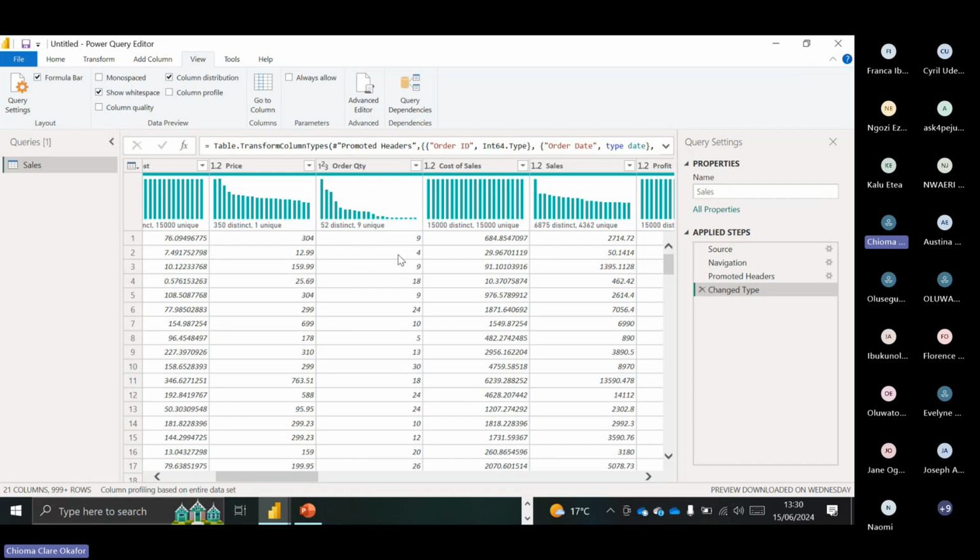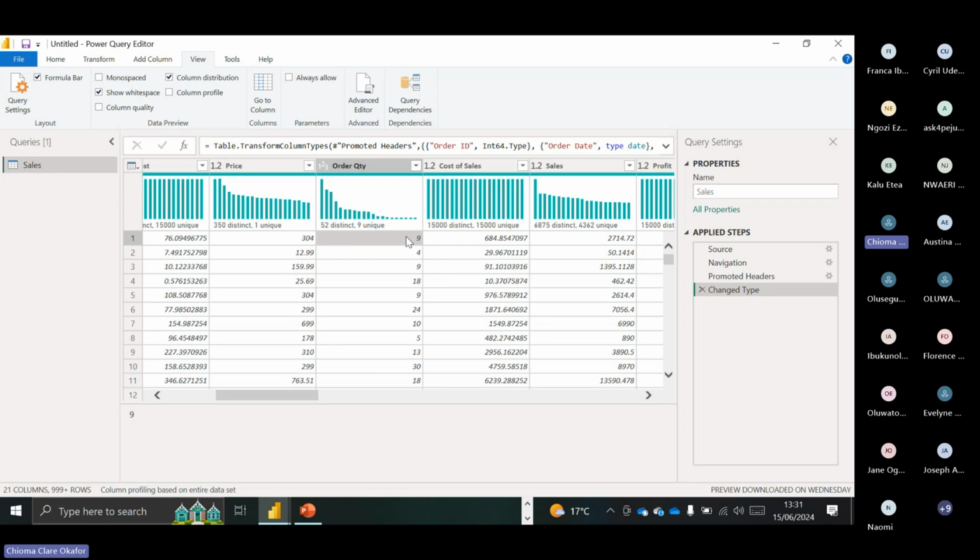So I might have somebody that placed an order quantity of 4, maybe ID number 1 placed 4, ID number 3 placed 4, ID number 10 placed 4. This means I have counted this 4 as just 1, but I'm not counting it again. Because I have several 4s, I just have 52 distinct that were placed. But unique means it wasn't repeated again. So I only had 9 in the whole of this column. It wasn't repeated again. So that's what this means.